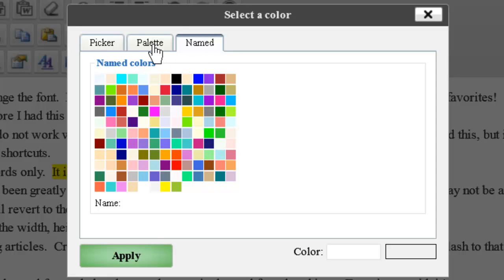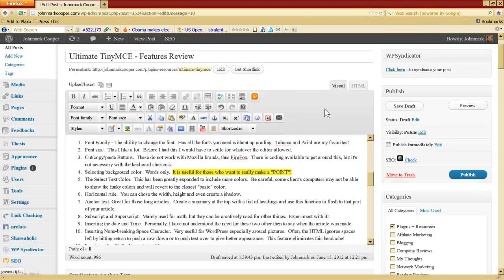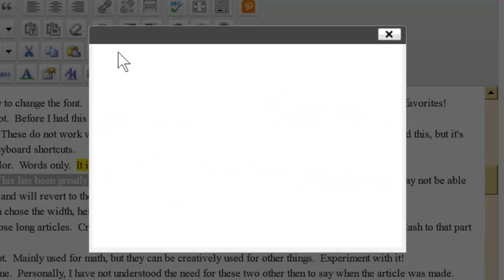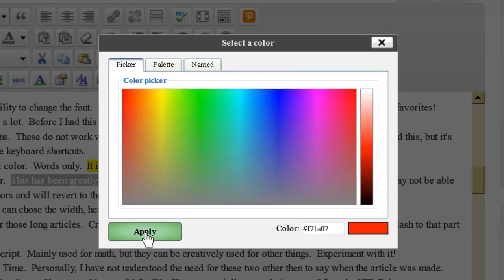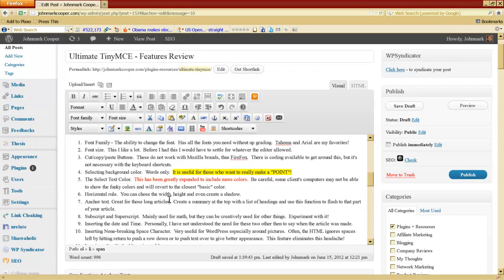So let's just say we want to. First of all, we have to highlight something. So select the background color. Let's see, where should we do? Alright, this is being greatly expanded into the more colors. We'll do that. Go up here, click on that, and let's say we do red. Okay, that one there. Okay, apply it. There you go.